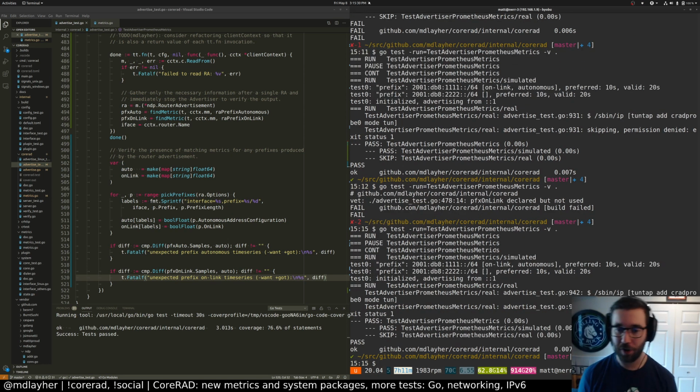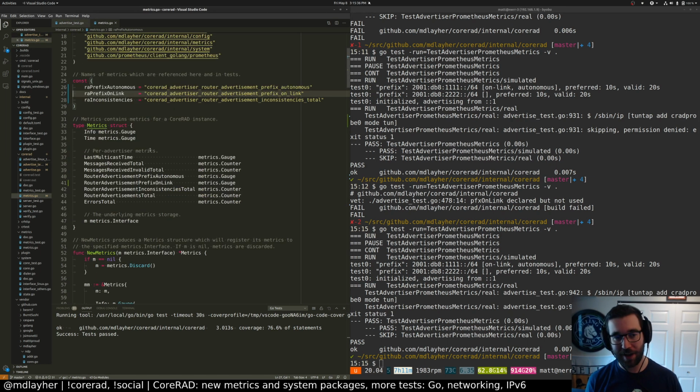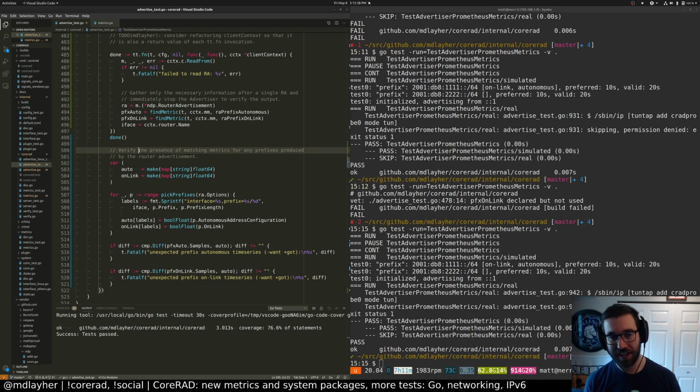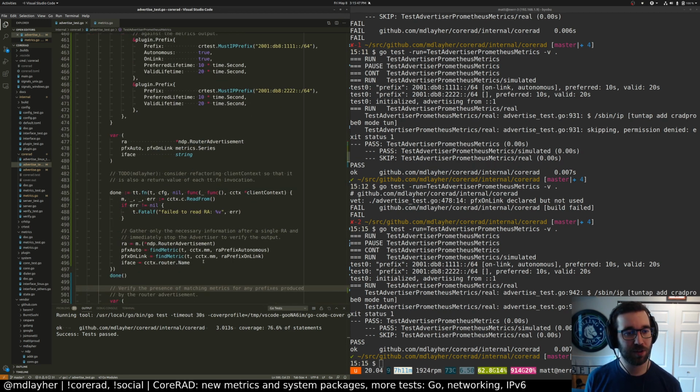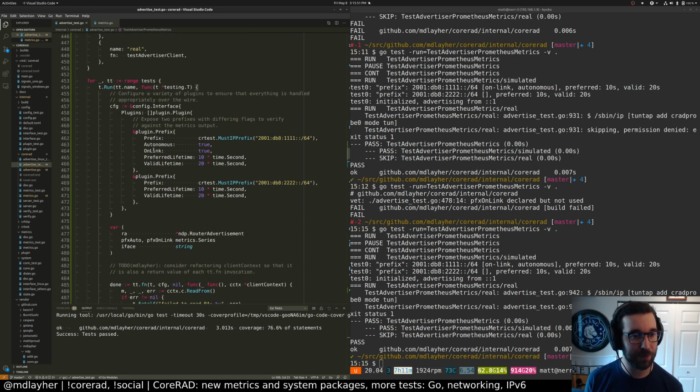And awesome. So with that, we now have tests that verify that given a prefix that is advertised, we produce appropriate metrics with the appropriate labels and the appropriate values. So I would say that's a pretty good test. I think in general, I'd still like to clean this up a little bit more as far as this test structure goes, but I'm not unhappy with the way this turned out.